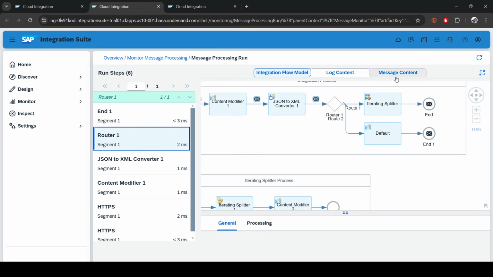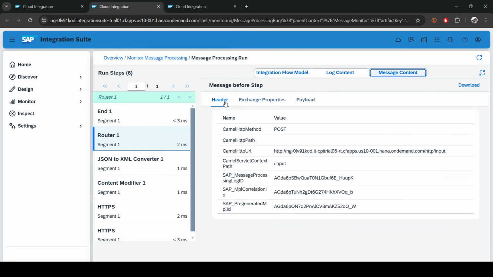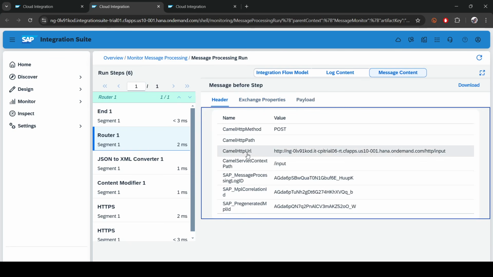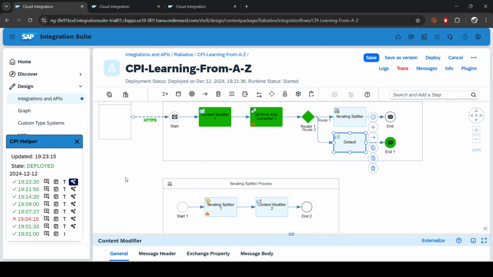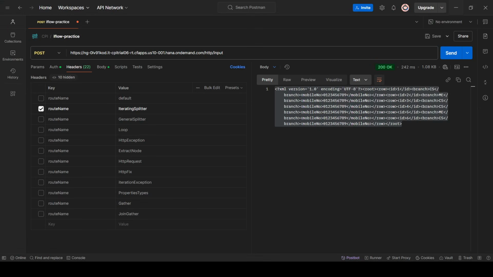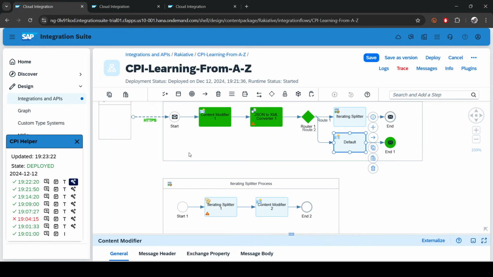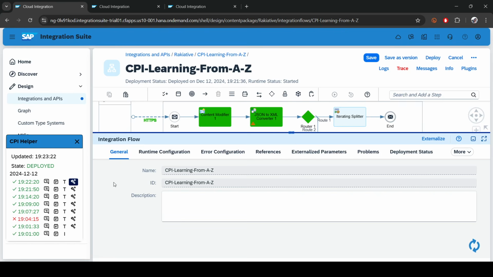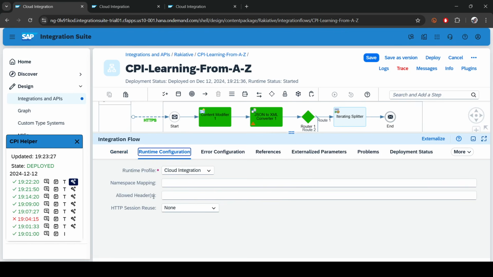Let's see whether the header is available at this moment or not. I got it. See, the header is not available. So the problem is, whenever you want to access input headers, meaning the headers coming as an input to the CPI iFlow, you need to click on this empty space, make sure you expand this one, and go to runtime configuration, allow headers.